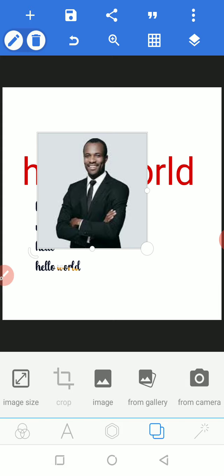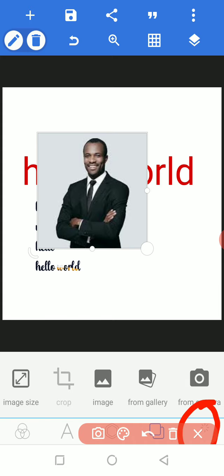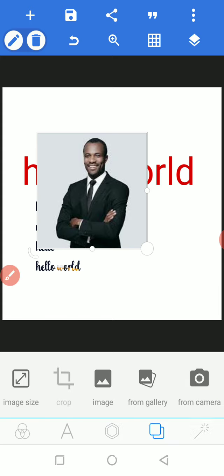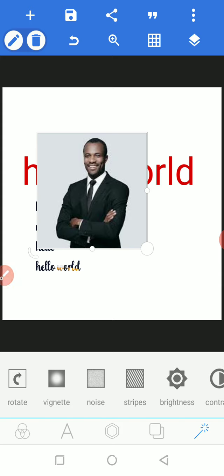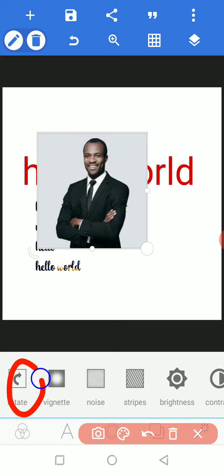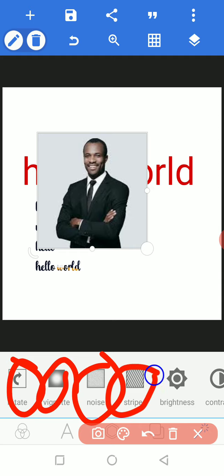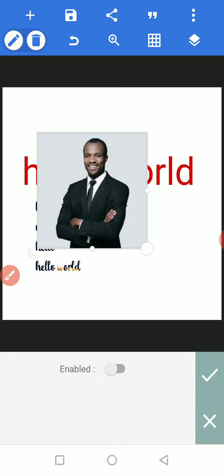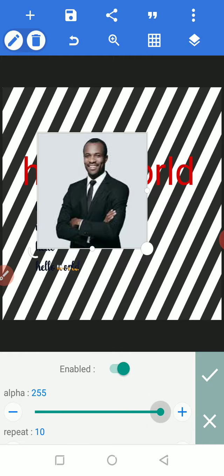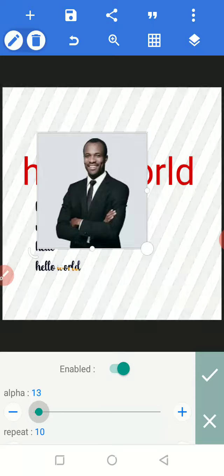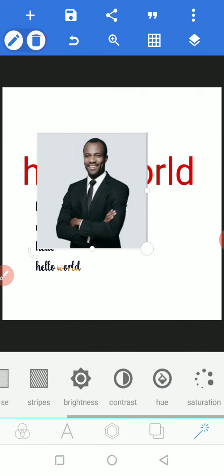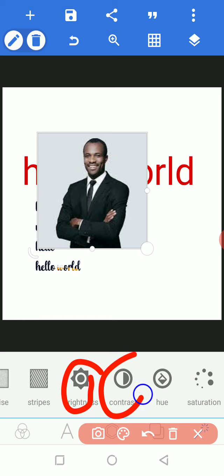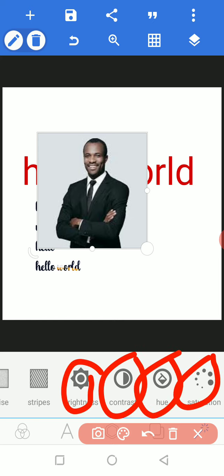And next is this tool here that looks like a wand. When you click on it, you can rotate your background by this first one. You can just alter the colors that way. Stripes, you can make your background stripes. You see that? If you need that as your background, you can simply go to stripes. And brightness, you can increase the brightness. Just that way you can filter the colors of your background with the above. That is just what those do.